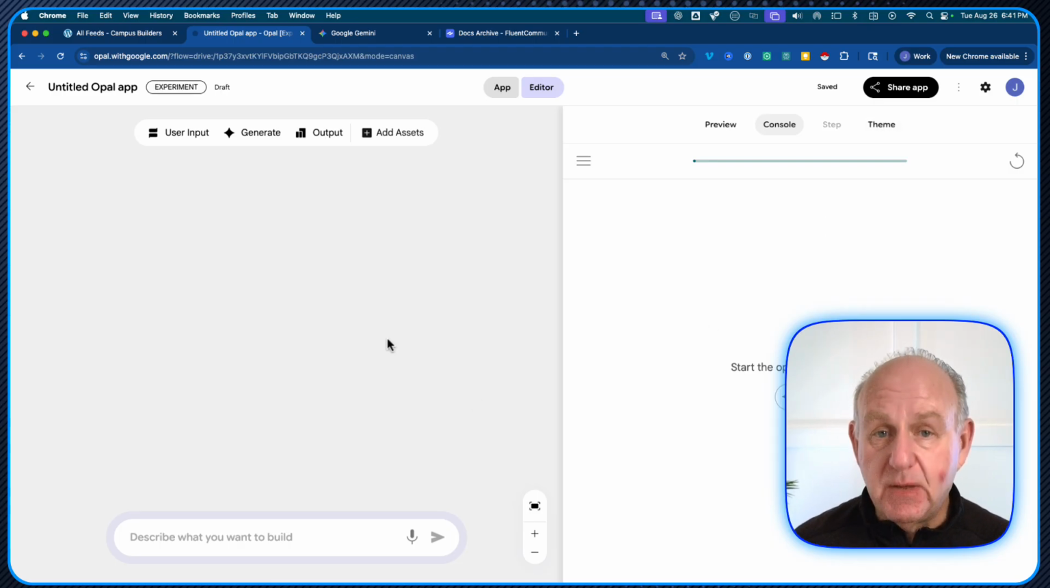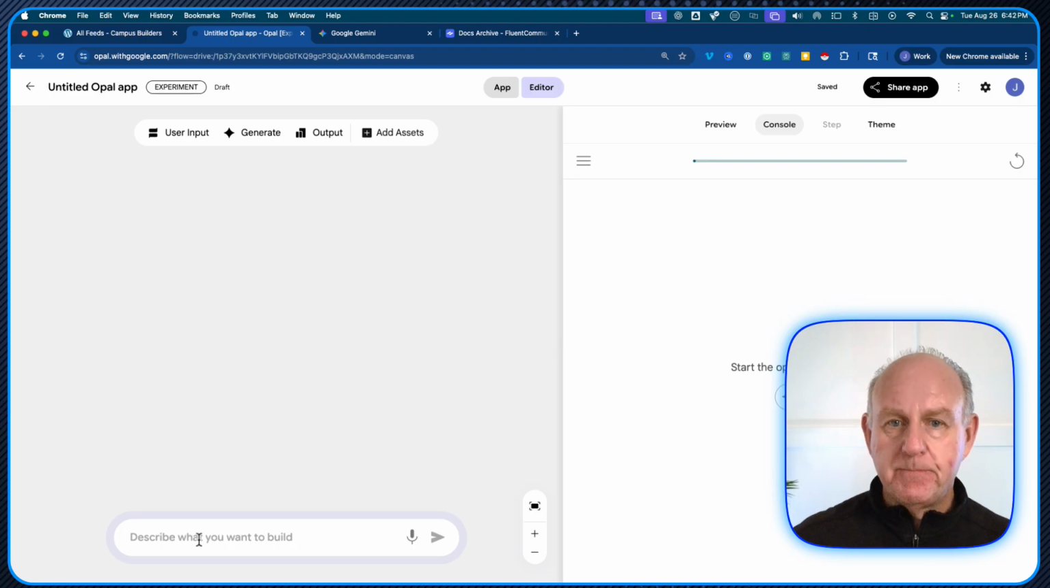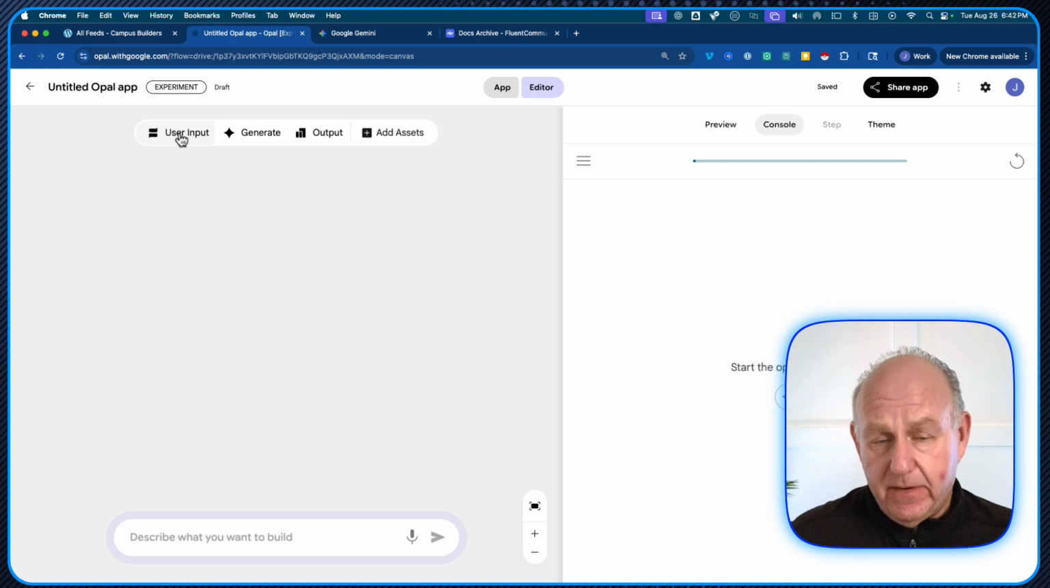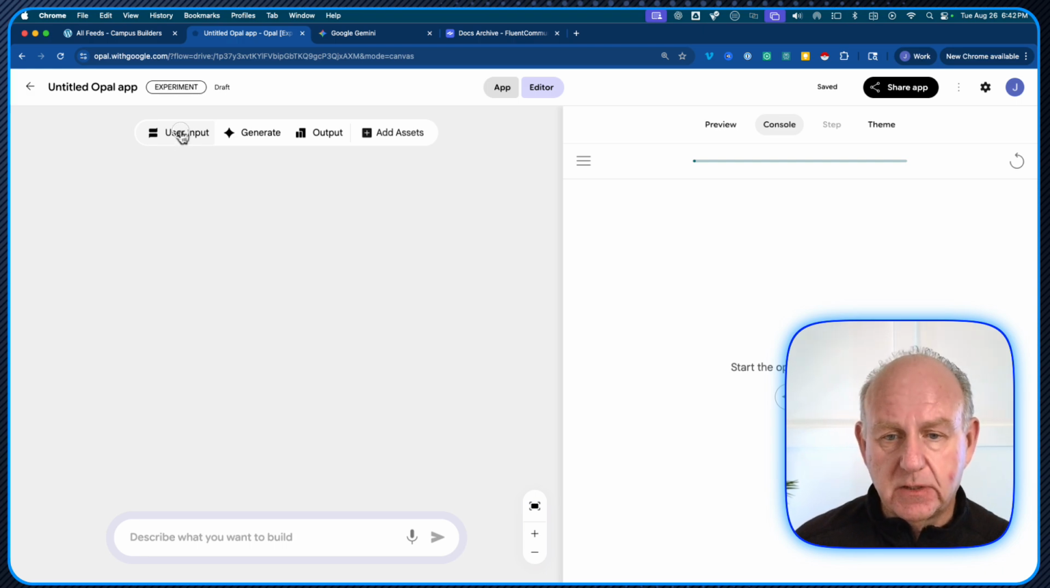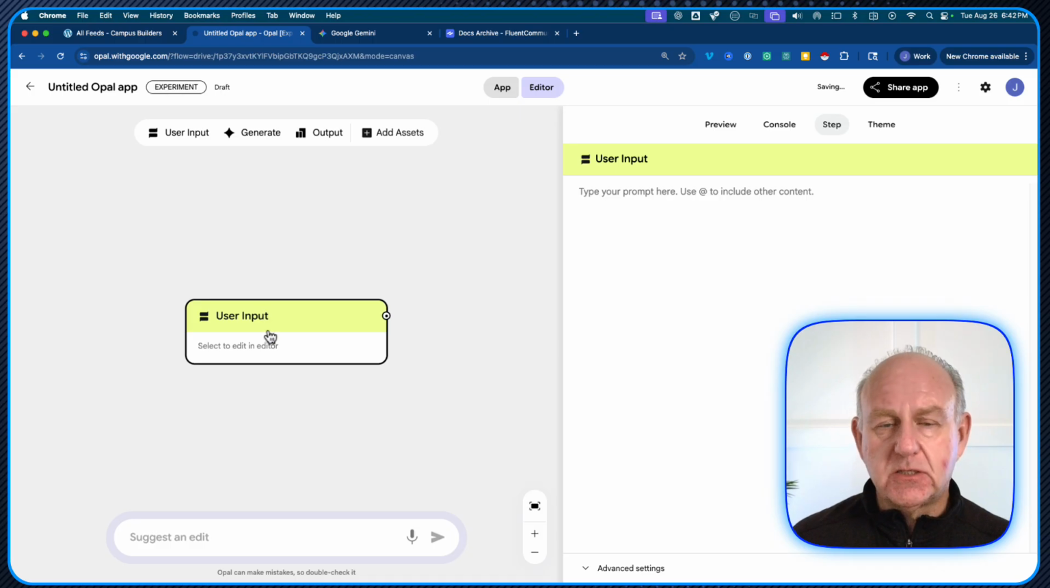The one that I did before, I had an existing one here, an existing Opal, and I just said, describe what you want to build. I just said, edit this step and do this instead, and it did it for me. But in my case, I'm going to get started fresh. So first thing I need to do is say, what do I need to give my mini app to get it started? So I'm just going to click user input, and I end up getting this node here.